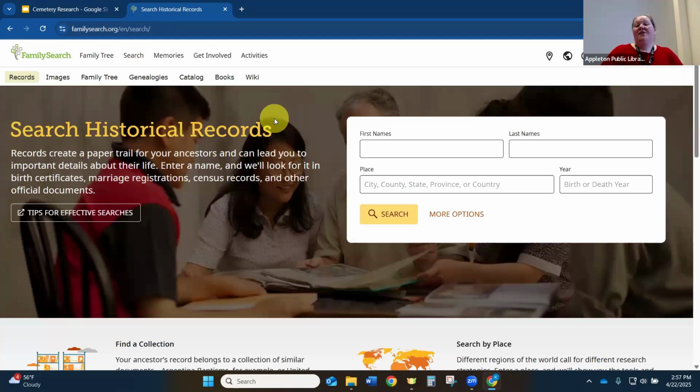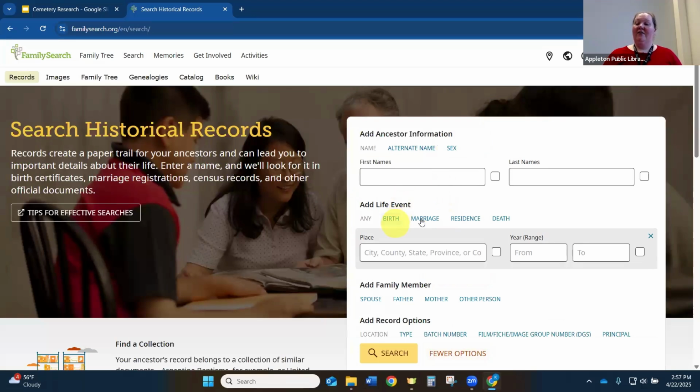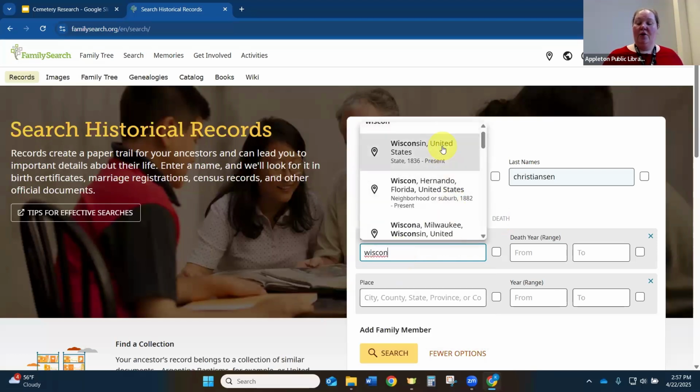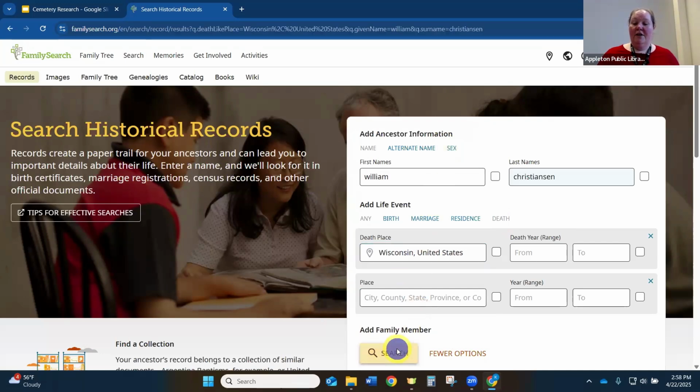There's a couple different ways you can search in FamilySearch. The main one is going to be this search bar right here where I would search my ancestor's name. What I usually do is I click this more options first because it's going to give me options to put in things like their birth information or their death information or a spouse or a parent's name. So I usually like to have those out first. I type in my ancestor's name I'm looking for, and then under death, I want to put maybe something like Wisconsin to narrow it down to a specific location. And then click search.